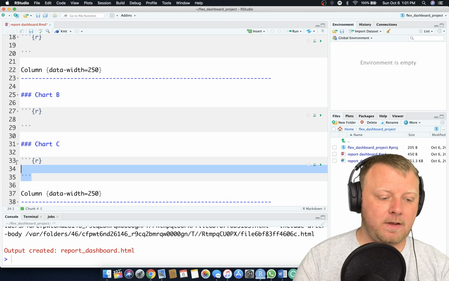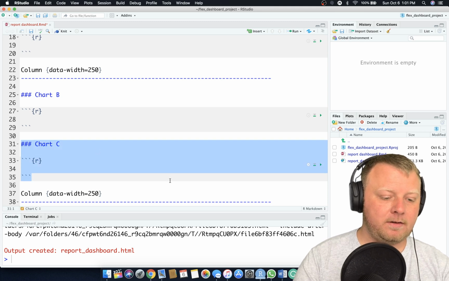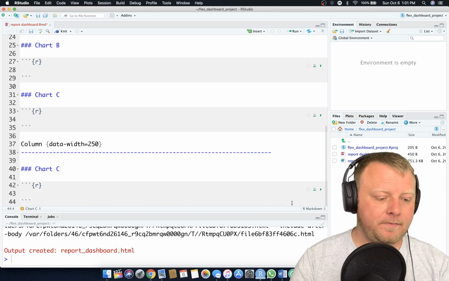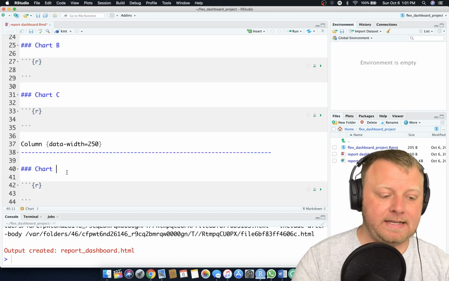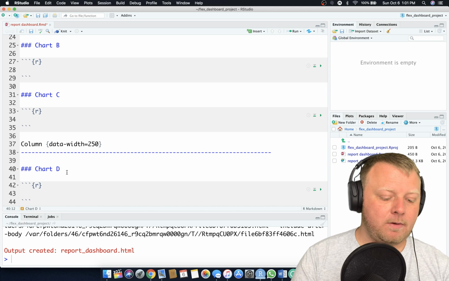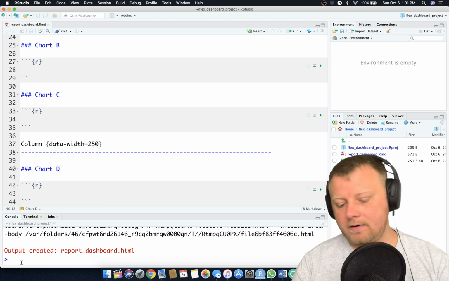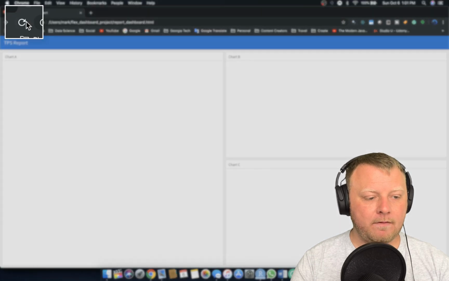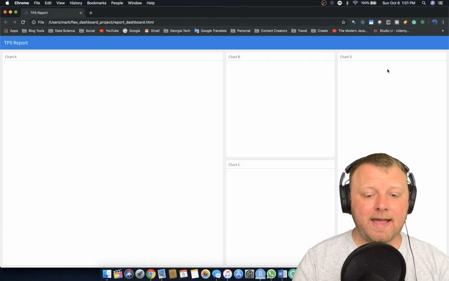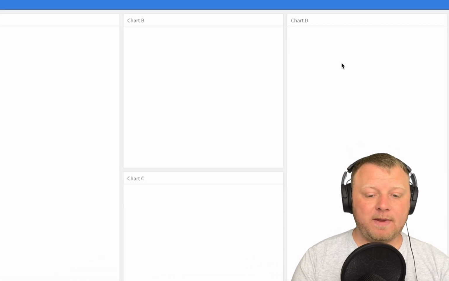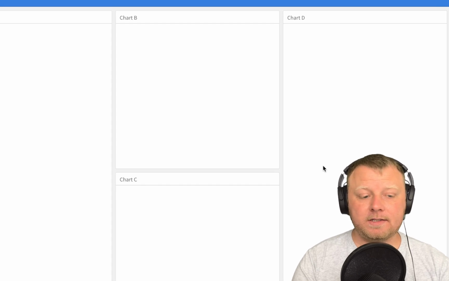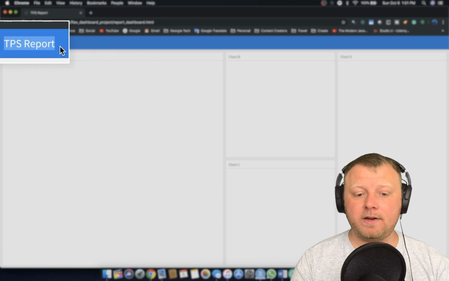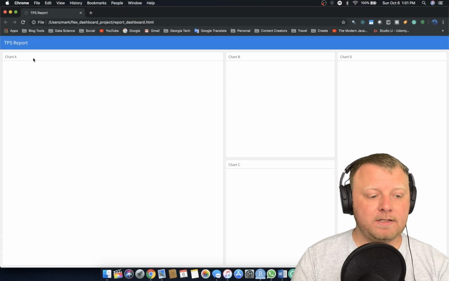Let's go ahead and copy the chart stuff just so we can have something to look at. And I paste it in there. I'm going to call that chart D. And now let's see what we have. Control S, come back down here, hit the up arrow, and run it again. Let's go back and refresh. You see, I added another chart D that spans the entire vertical distance. Pretty cool. And by the way, our TPS report is now called TPS report and not untitled. So that's pretty nice too.